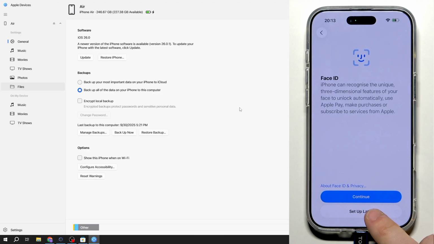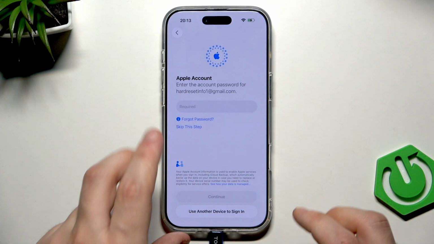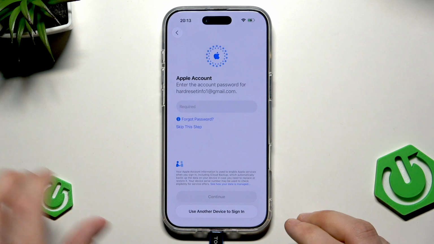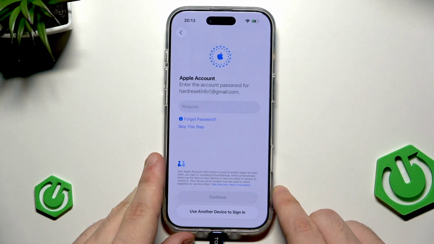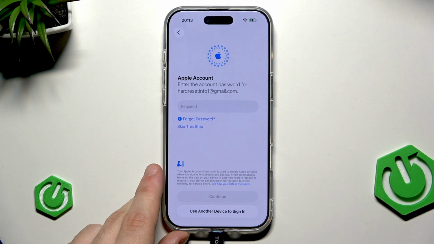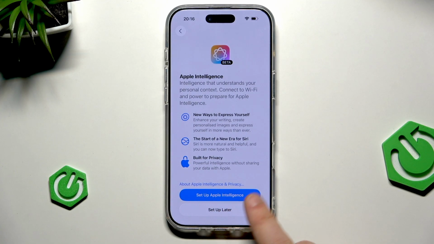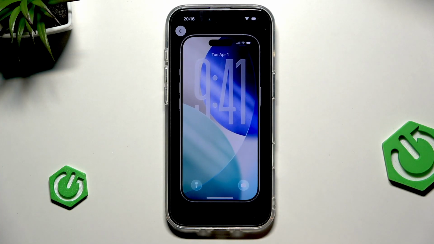Click on continue. You can set the Face ID, and now you can log into your Apple account if you want. It's not necessary, of course, but we can do it. I'll log in. Okay, if you want, you can turn on the location services. It is up to you. Okay, same thing with the Apple Intelligence. I will set it up later.